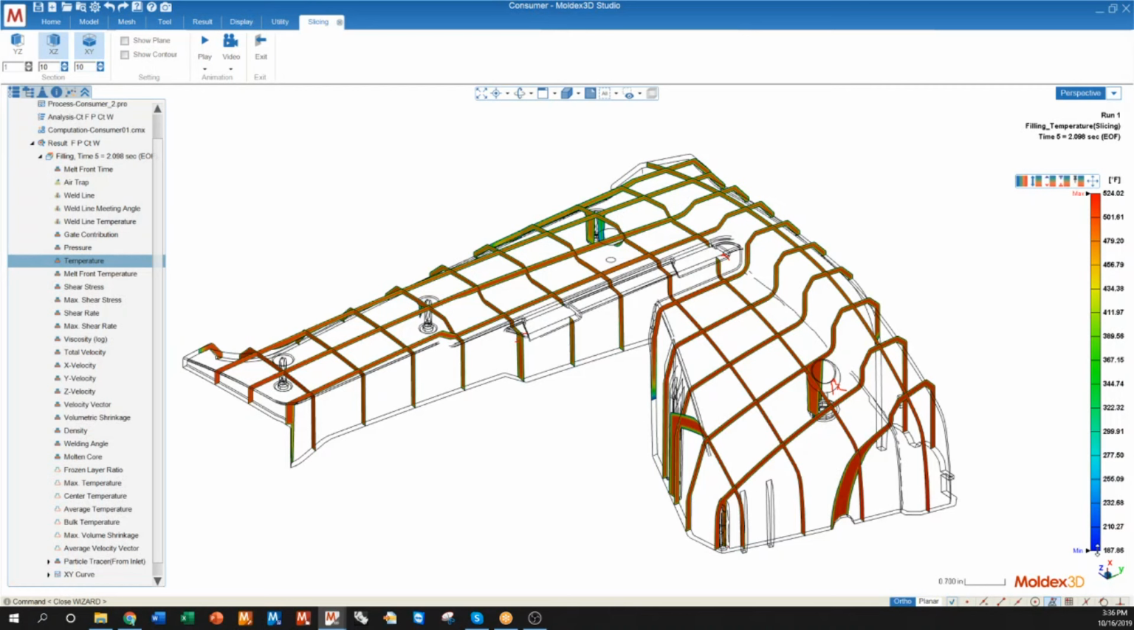I can also change my scale by left click and drag the bottom of my scale and drag it up towards the top. And we can see here how the hot material is in fact towards the end of fill region rather than at the gate where we would expect it to be.